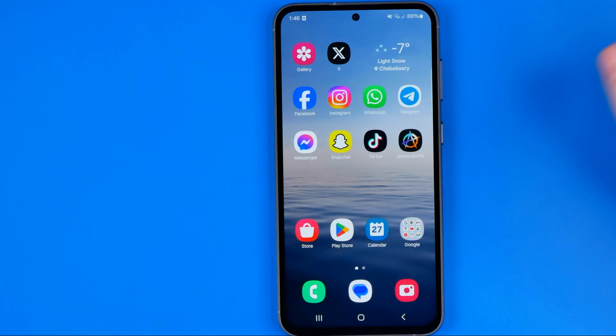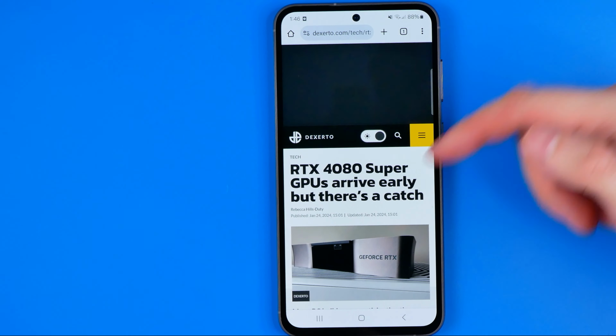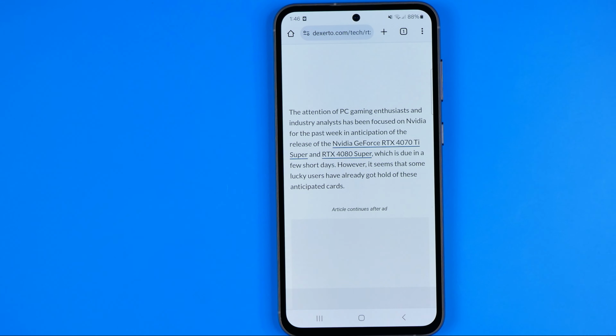Let's get started, guys, and let's say we are browsing on some website and we want to copy some text and then maybe save it to notes or maybe send it to our friends or do whatever we want.